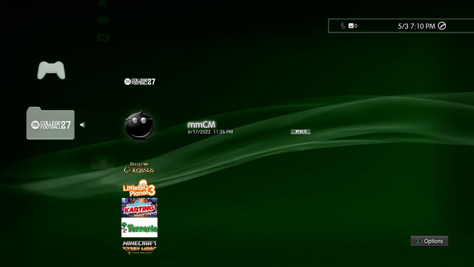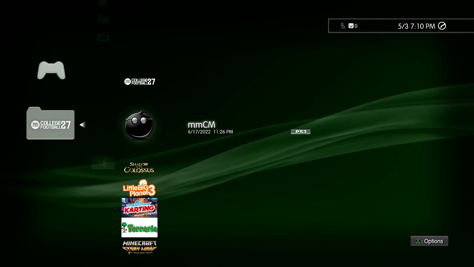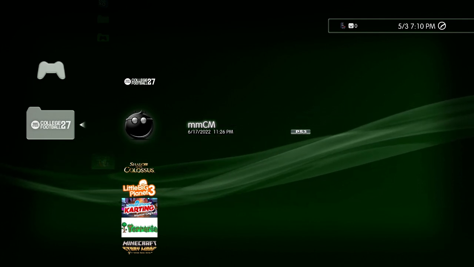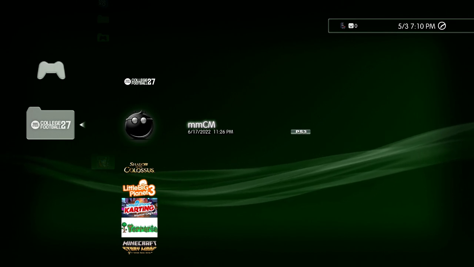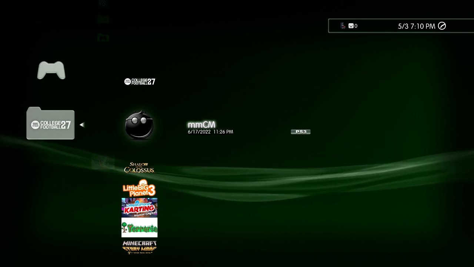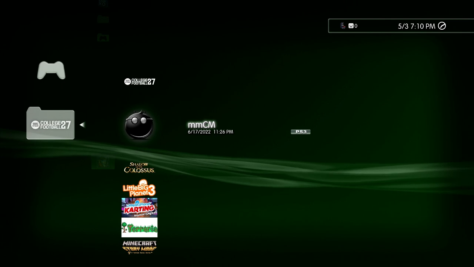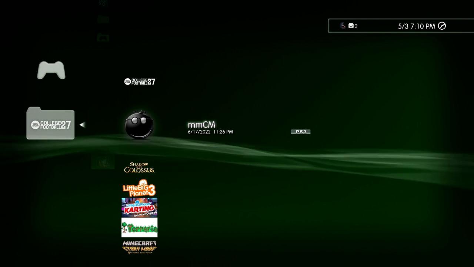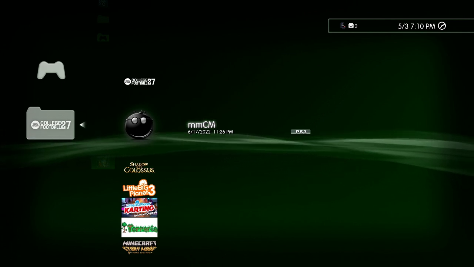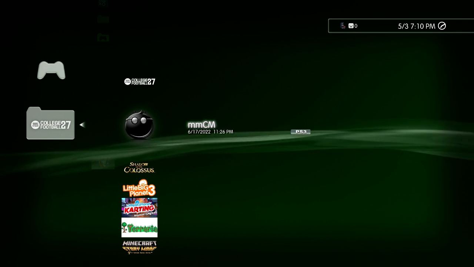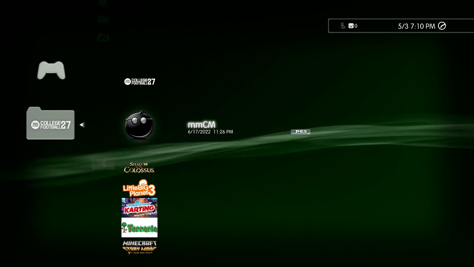Start MultiMan. Oh, one thing before we do this is for your USB drive, you may have to check to see which port works best for you. For me, it's the leftmost port. For some others, it's the rightmost port, whichever the PS3 will read it in. So we got to start MultiMan.